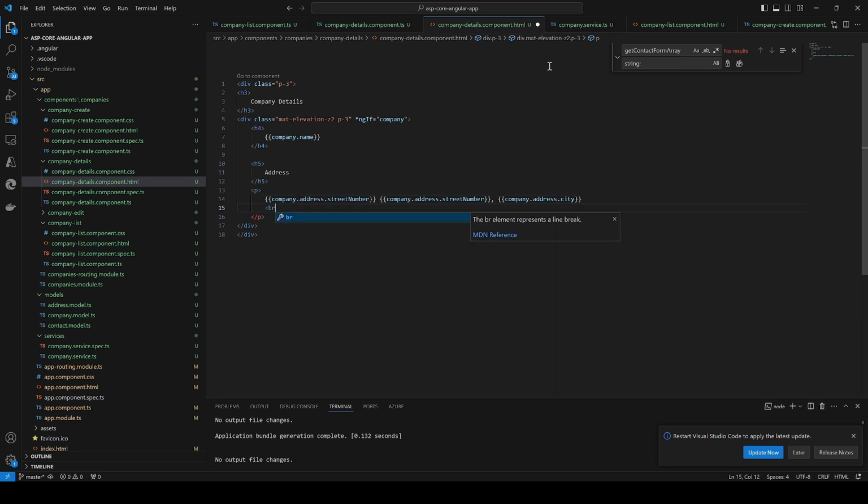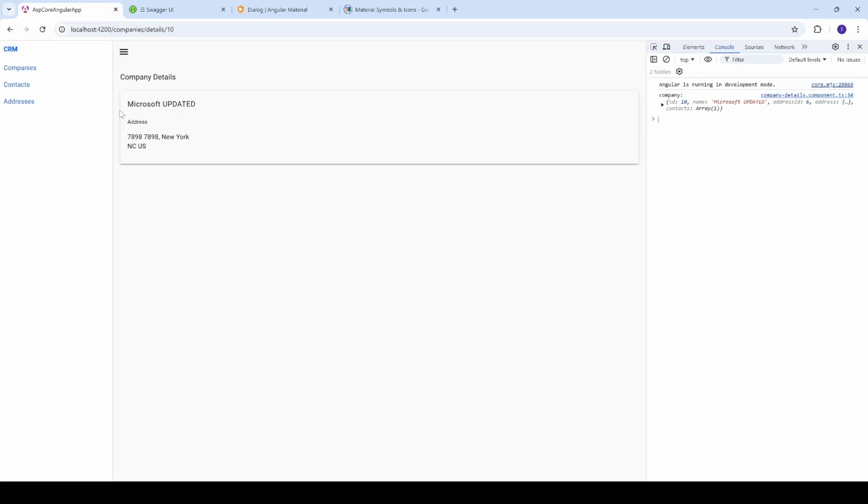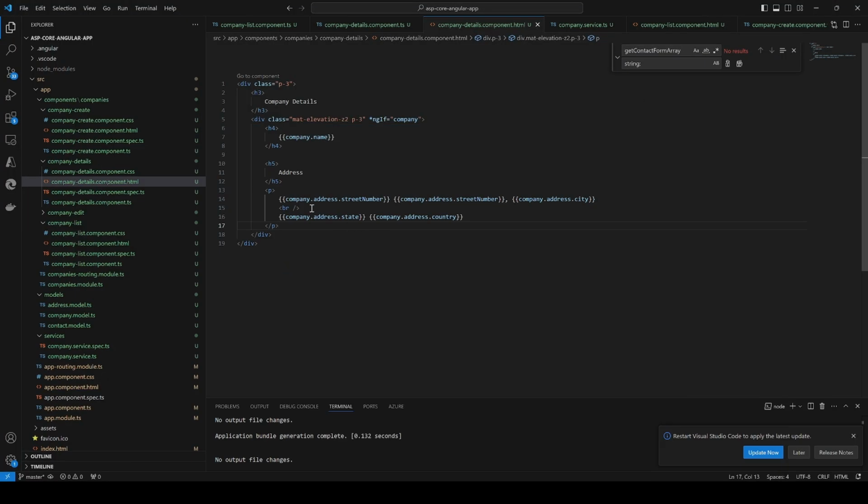So we'll show the state if applicable and the country. Then I'm going to show the list of contacts. So let's see the result before we move on. You can see the address is there and the company is there. I'm going to make that a little tighter, a little bigger.